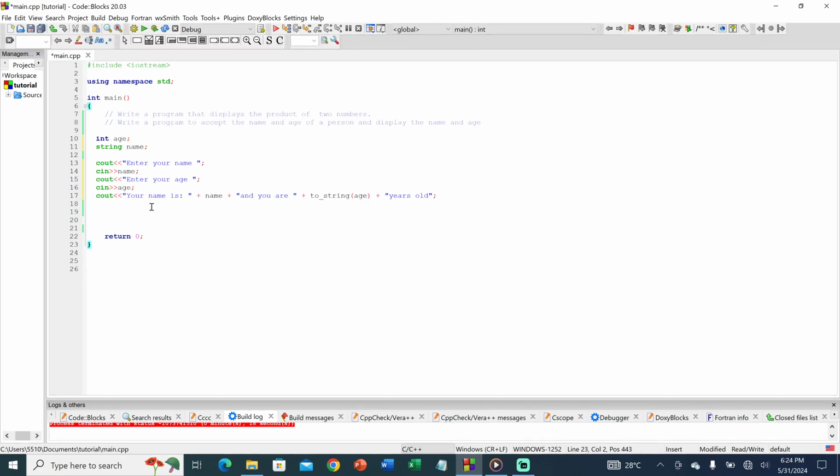Okay, see, your name is name. It is a variable, and it is a string already. Your name is a string, but "you are" is a string and age is the data type integer, so you convert age from integer to string. We use toString to convert integer to string, and they put it in the string "years old". Okay.